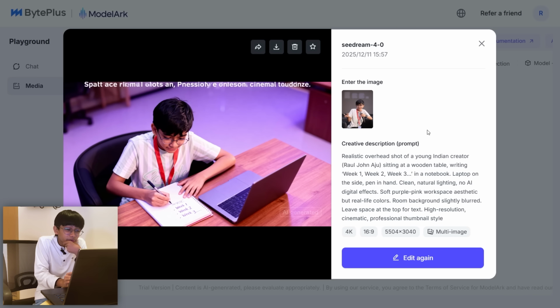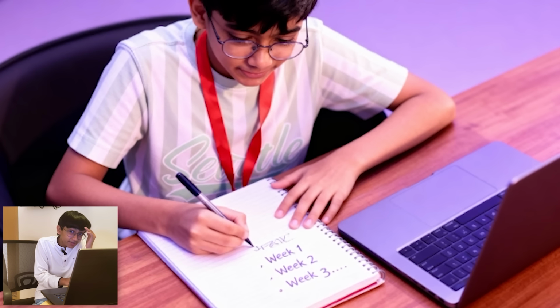Five minutes later. Now see how crazy this is. You don't even have to be in front of the camera, and there's an overhead shot and you're writing week 2, week 3. Seedream is just crazy, guys. Now what we want to do is edit this a bit so it looks way cooler. I'll show you what you can do.